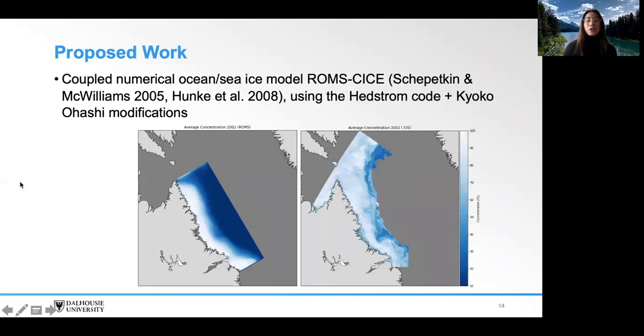Another avenue of my project is to use a coupled numerical ocean and sea ice model to model sea ice based on my results in the first part of my work mentioned before. It can also be used to model ocean and ice dynamics given different potential scenarios. For example, if the temperature were to rise or if the ice were to stop being advected from the Arctic. This plot here is just an example of what the model output looks like compared to the CIS data. This is the average concentration for 2002. One of the goals is to adjust the model parameters to more accurately represent the sea ice conditions in this region.